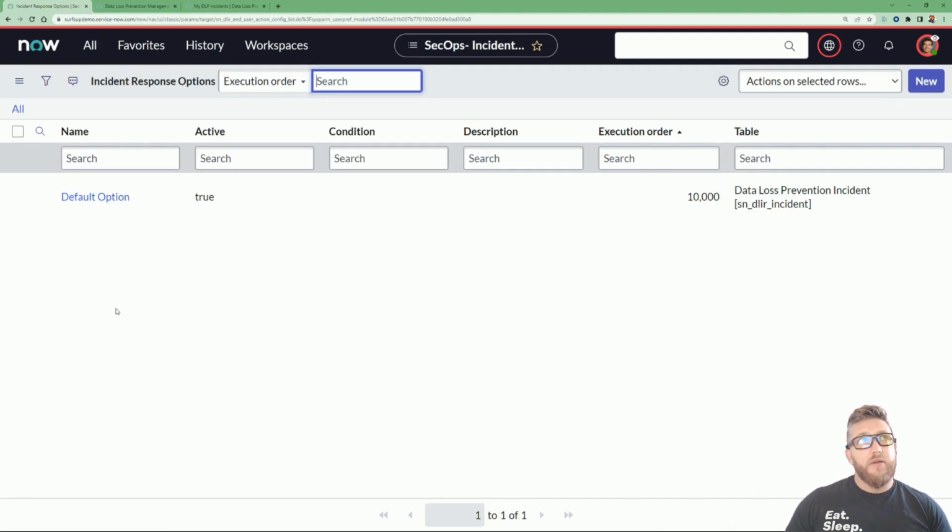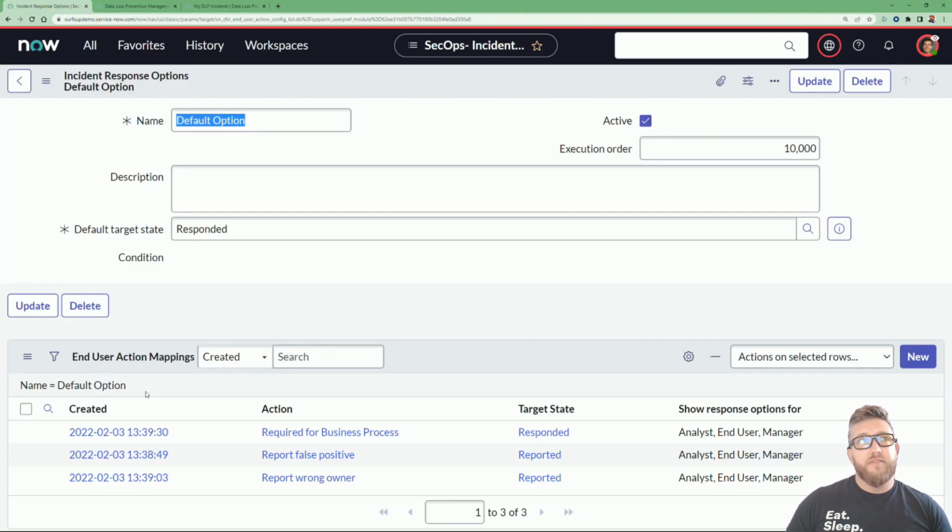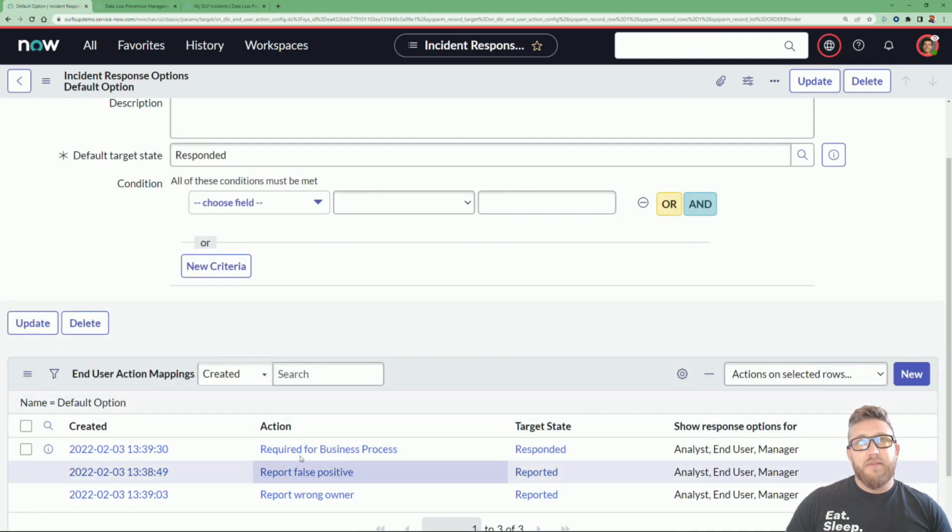Bring this up very quickly. Here I have my default option. This is going to showcase some actions that can be taken and how we can actually respond or report these data loss prevention issues. So again, this gives you another way to condition, filter, and then of course report on those end user action mappings to then put an action behind this response, right?